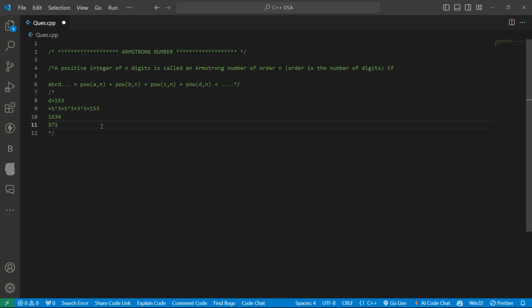So the logic is very simple. We have to find the sum and check whether the sum is equal to the original number or not. Firstly, we have to count the number of digits. Okay, let's implement it through code and check whether our concept is correct or not. So I'm using C++. You can use Java, Python, C, anything else.